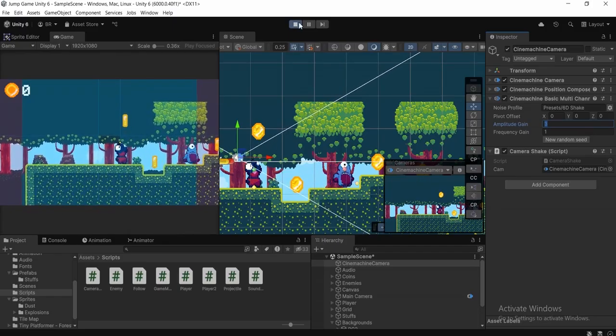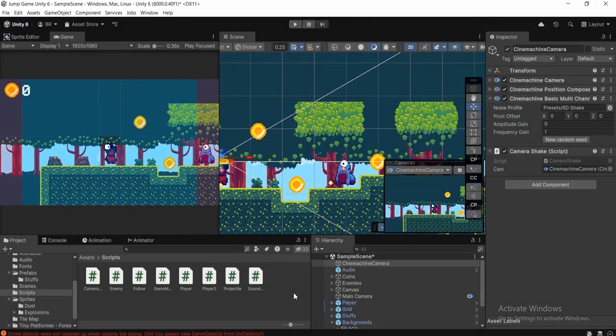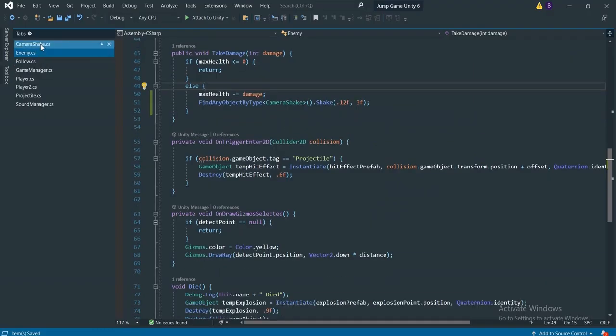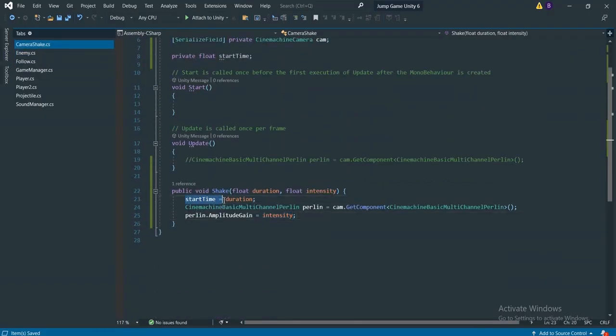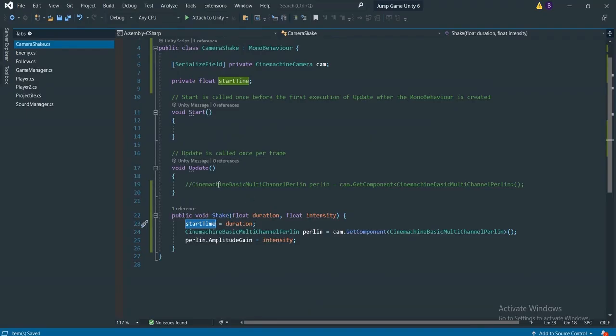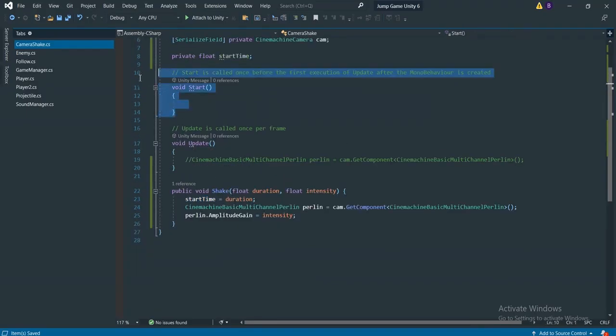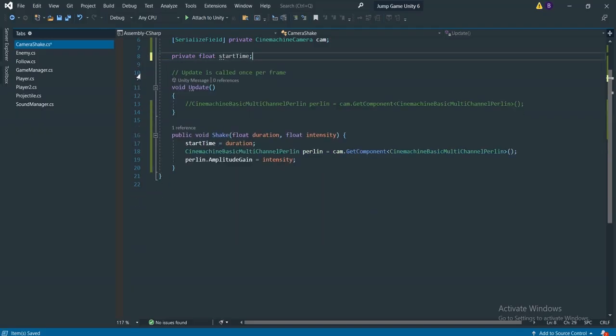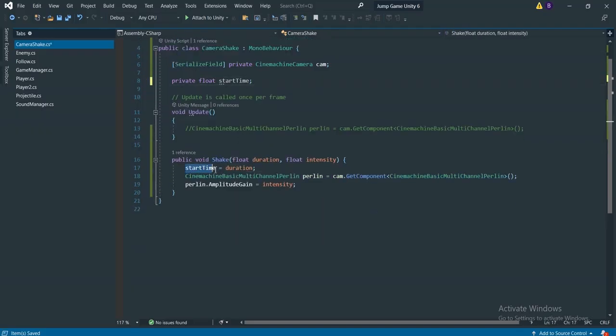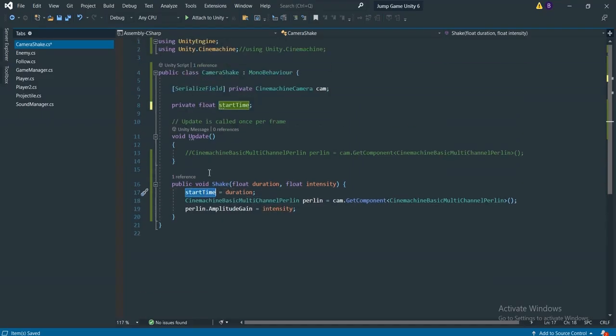So we will get out of play mode. For this, we will head over to our camera shake script, and as you can see, we created this start time variable to keep track of when our camera just started shaking. And we just set it equal to our duration, and for duration we passed 0.12f as you saw earlier. So this start time is going to be 0.12.